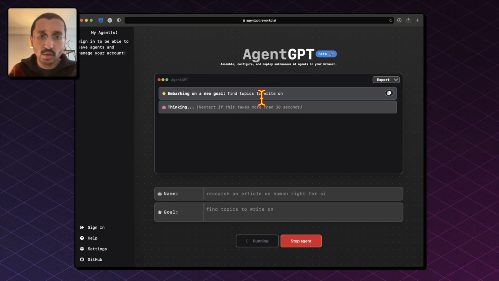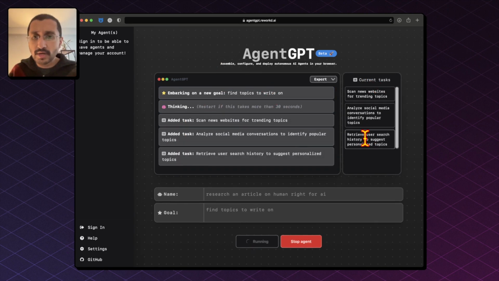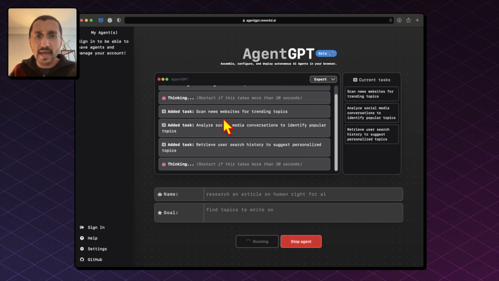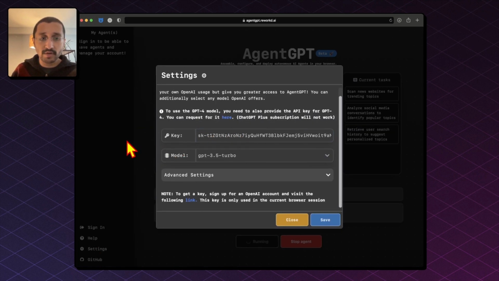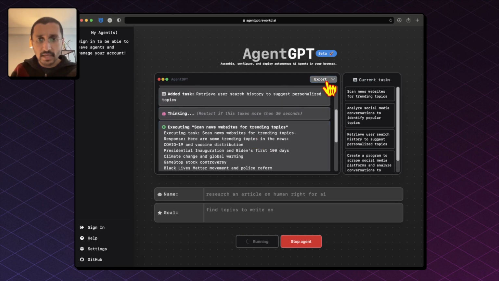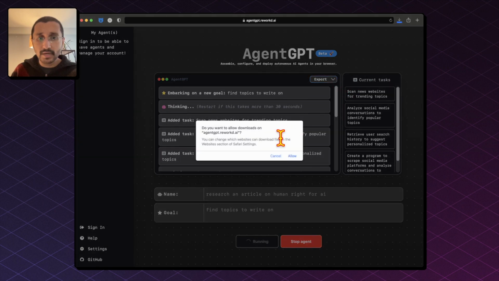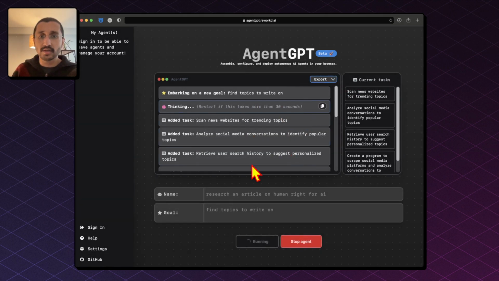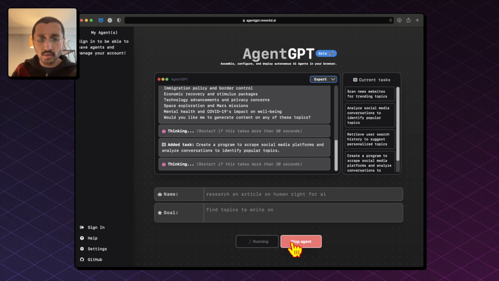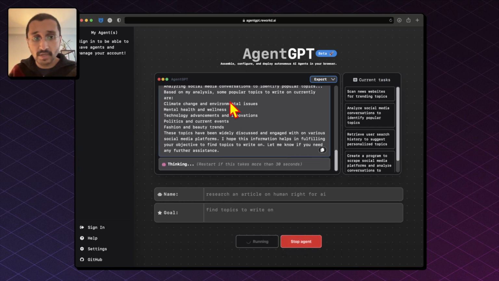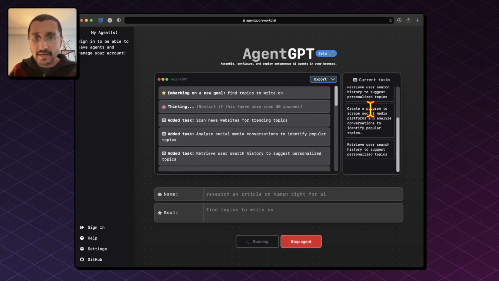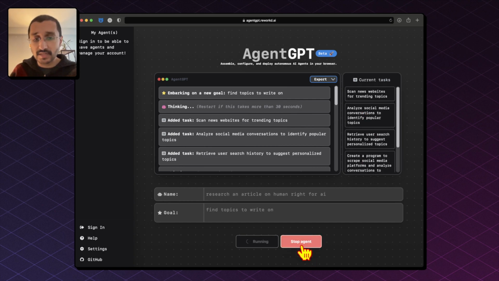So it's saying embark on a new goal, and it's also creating current tasks over here. It's a really nice way to give you a UI, and it's going to be using your own API. As you can see, it's going to show us your API over here. Once you're done with that, you can download it as a PDF, which I do not need at this moment, but it will keep on going until you specifically stop it. So it'll keep on adding, and it's also going with the current tasks and the previous tasks.